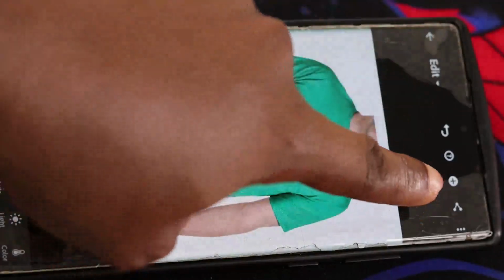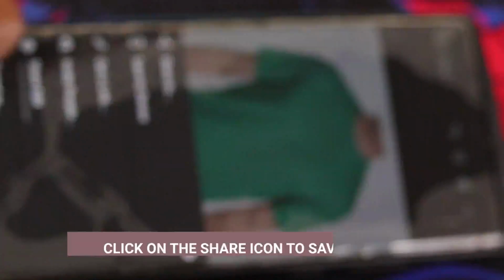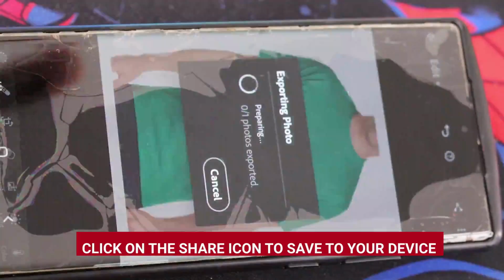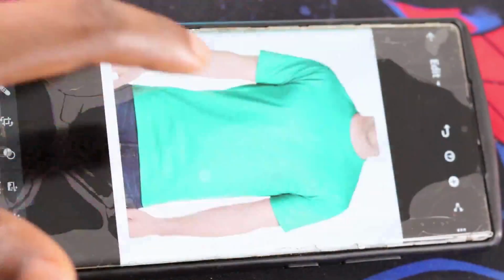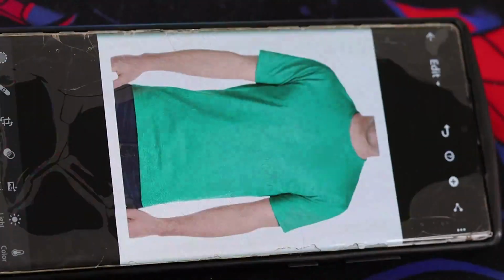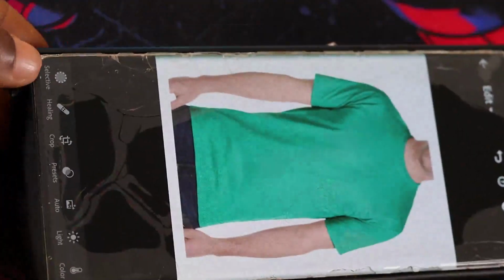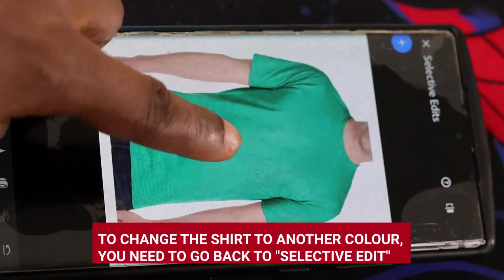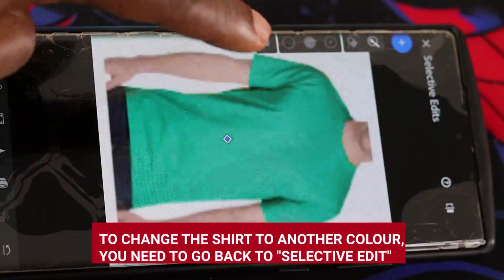We're back to the editing dashboard, so it's time to save. So I'm just going to tap on the share icon here. Then I say save to device, right? So I tap on it, then it saves. Now I want to change the color to maybe purple because I have 3 different variants that I want. So I'm changing it to purple. I go to selective again. I tap on the diamond sign here to turn it blue.